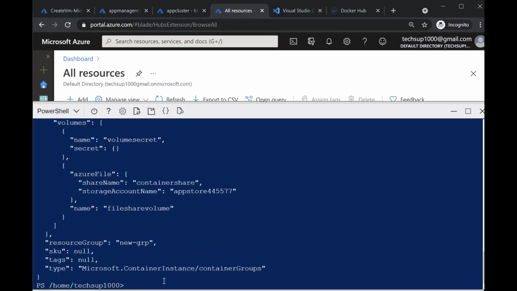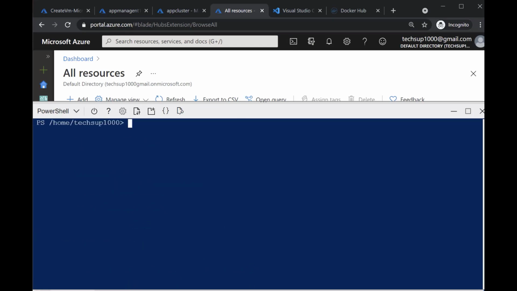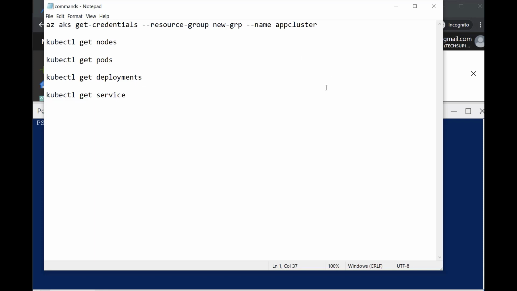Now over here in Azure Cloud Shell, let me go ahead and just clear the screen. Now over here, I have some commands in place. The first command is to go ahead and get the credentials of the cluster using the az aks command. So this is the Azure Kubernetes commands for Azure command line. Over here, you have to go ahead and give the name of the cluster.